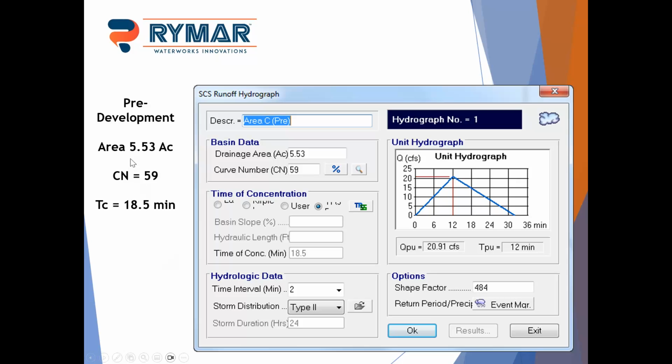So pre-development, we had, again, 5.53 acres. It's wooded, curve number of 59 as far as our existing condition, and time of concentration came out at 18.5 minutes. I won't go through TR-55 in this case, but if you have questions about that, please reach out to me. We can help with that too. But anyway, time of concentration, 18.5 minutes.